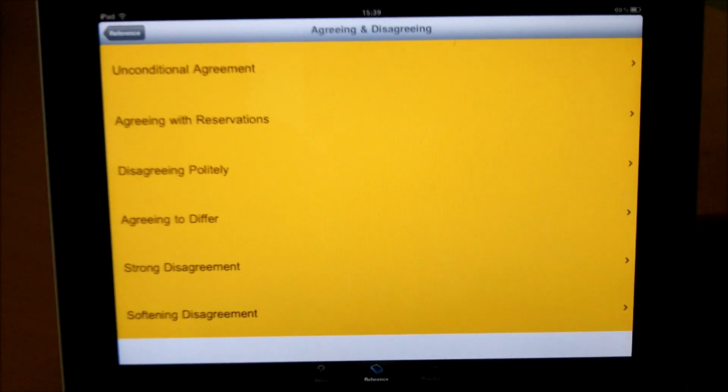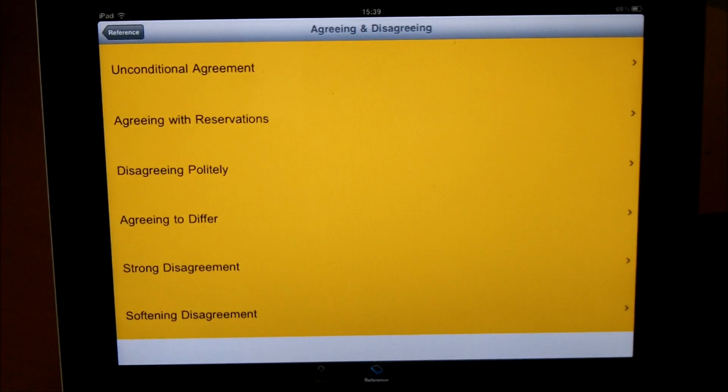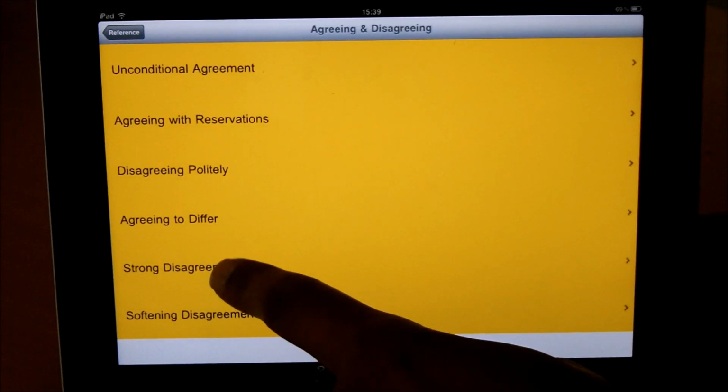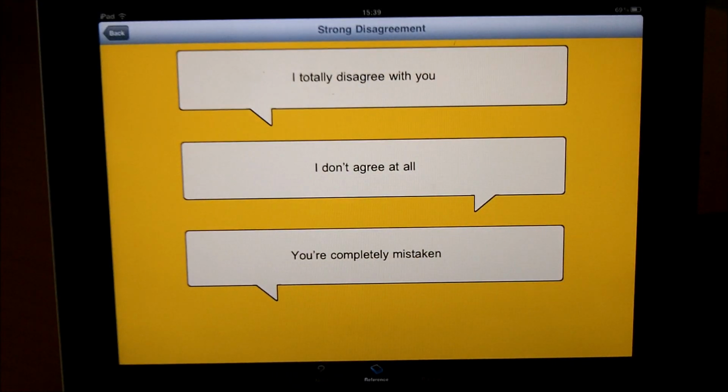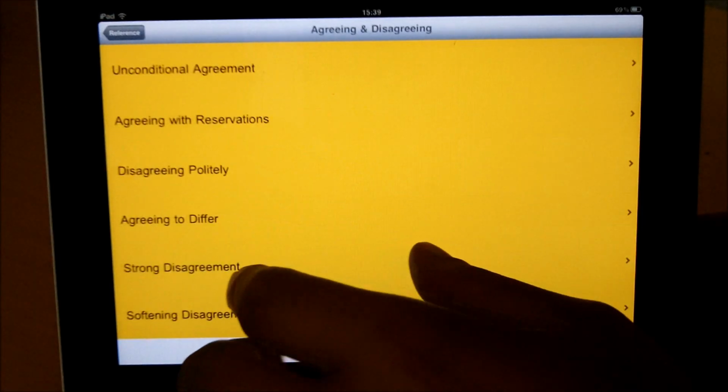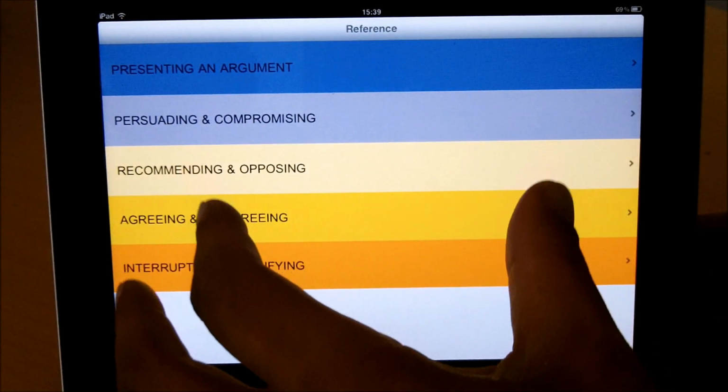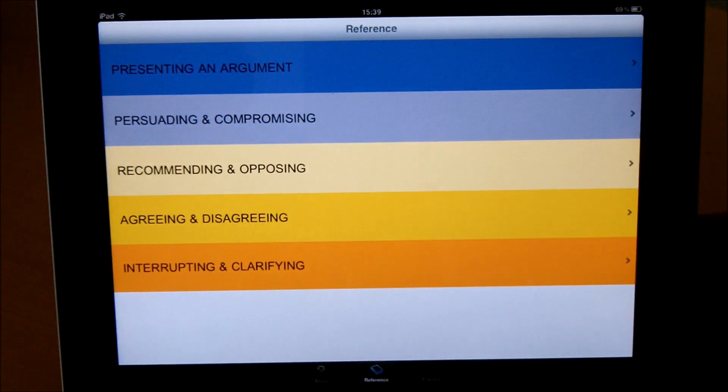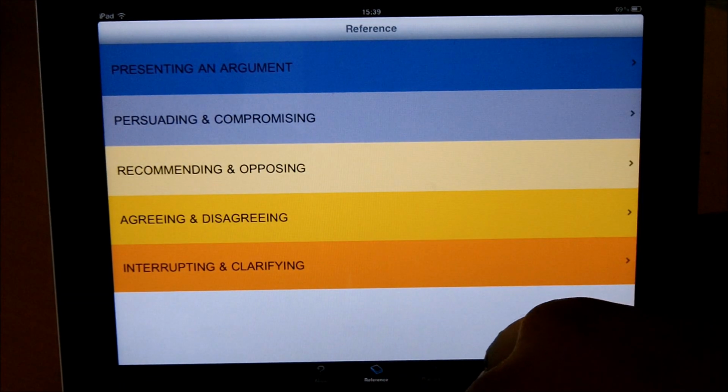And as we go back, we can even see the opposite, strong disagreement. Open that up and we have 3 different standard phrases and pretty much the opposite. I totally disagree with you. I don't agree at all. You're completely mistaken. Now we go back to the reference menu and we see several different selections: interrupting and clarifying.